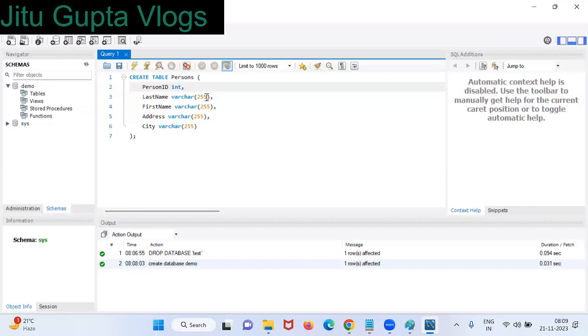So what is 255 here? 255 is the number of characters allowed. It will support up to 255 letters. If a 256th comes, it will not support. So for varchar, you have mentioned 255 characters. If you give 3 here, it will not support, and you will get an error. The reason is last name. If you give some last name in the last name column, something like India, these are columns, right?